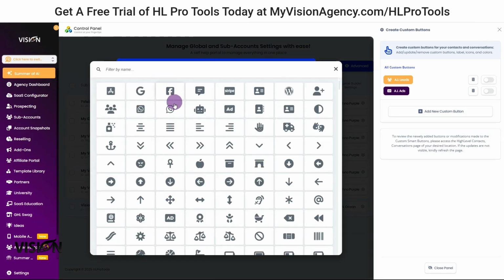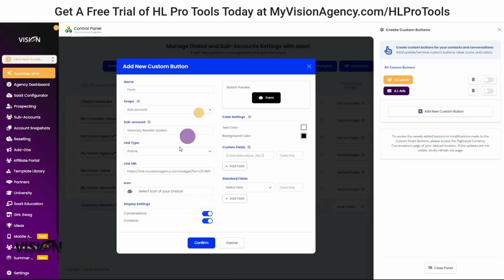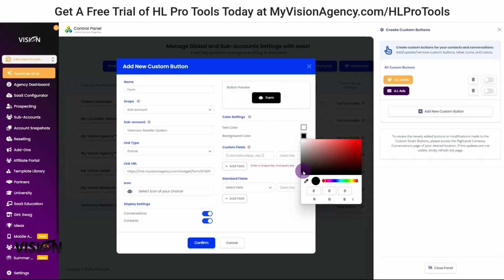Let's choose an icon. Let's just say we want this one. And we can choose to display this button in conversations and or contacts. We'll just choose both. We can choose the way that the button looks, the text color or the background color. We can just simply click here. If you want to use another color on the page, let's just say this one, you can just select that.